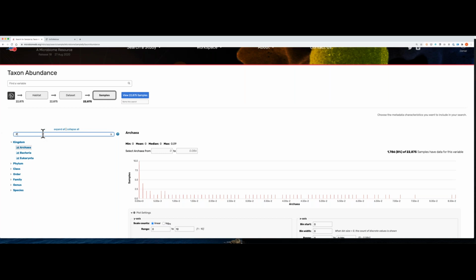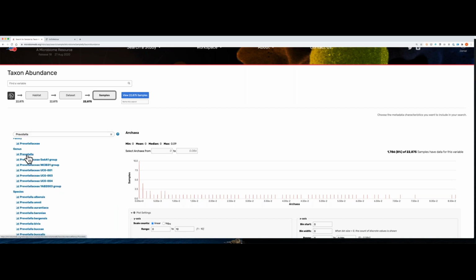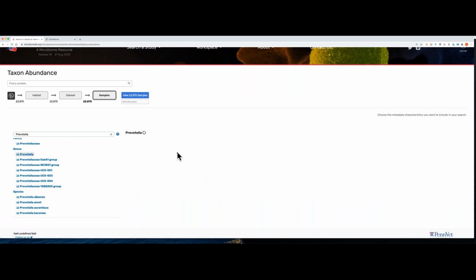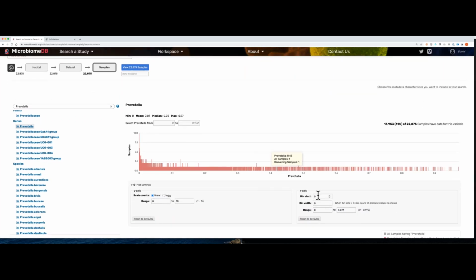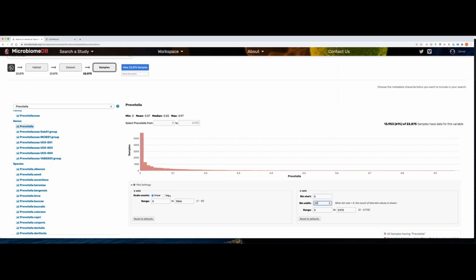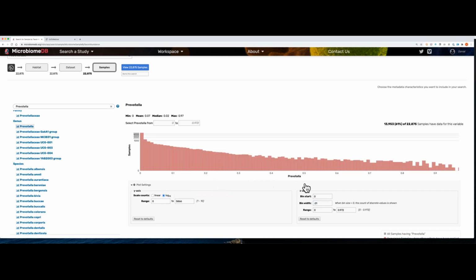And once that types here, okay, my keyword search returns things at family, genus, and species level. So I could just look at the genus representation of Prevotella across every sample. So almost 23,000 samples present in the database. Now, I can improve this visualization by changing my bin width to be 1%, so 0.01, and even changing this to log 10. So these are customizable. And now I could actually choose just the samples that had 60% Prevotella or greater.